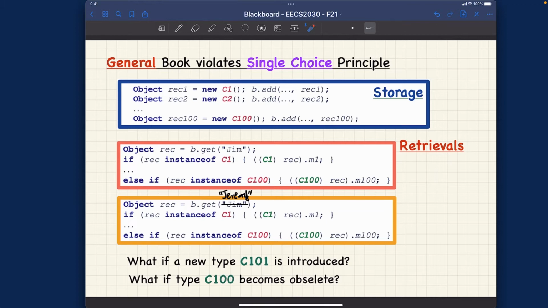And then we are trying to add into the book. So b.add, we call this add method 100 times. The first argument should just be some names, which I omit the details of. So we are adding record number 1, record number 2, all the way to record 100. Now, how many different dynamic types have we got in the book? We got 100, because record number 1 has the dynamic type C1, record number 2 has a different dynamic type C2, and similarly, all the way up to record 100, which has the different dynamic type C100. That's the book we're talking about.